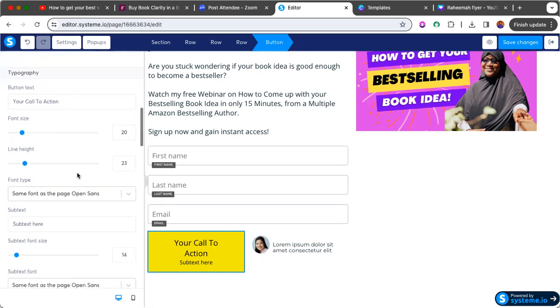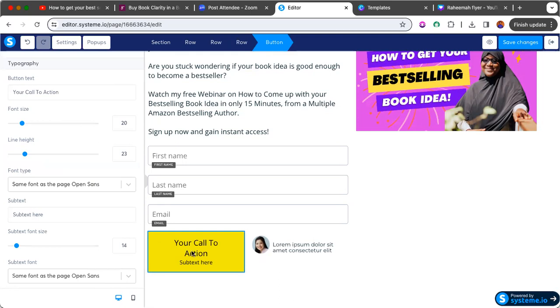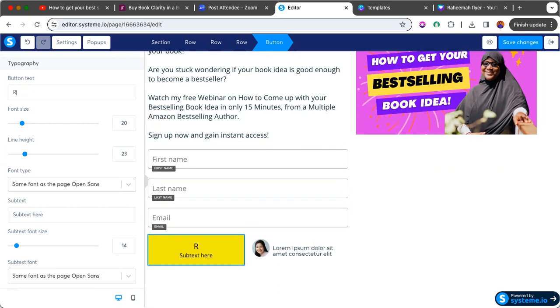Now, I will slide up a bit to the typography. Now it says your call to action subtext here. I don't really want this to show. So I will change what it says here under this button text. I'll remove it and say maybe submit, right?